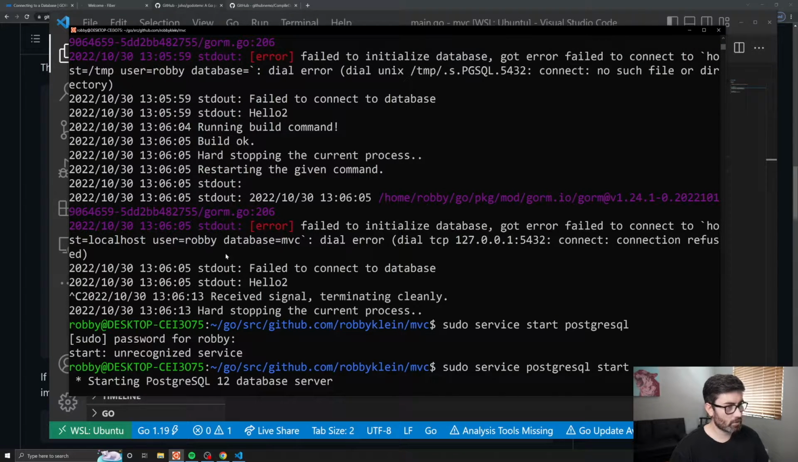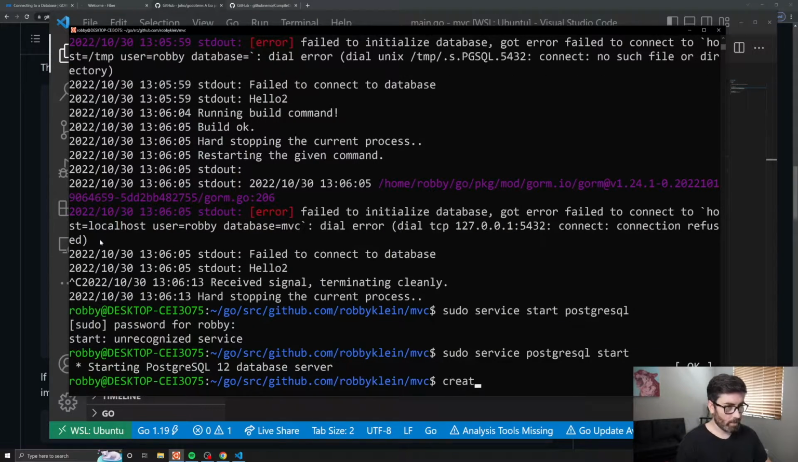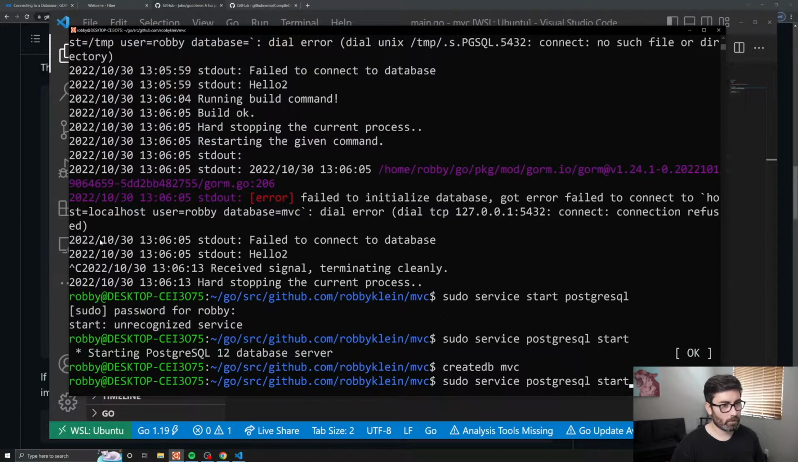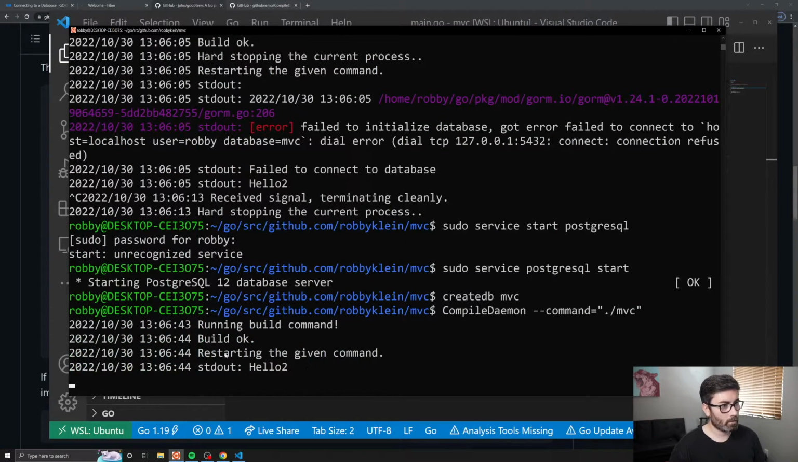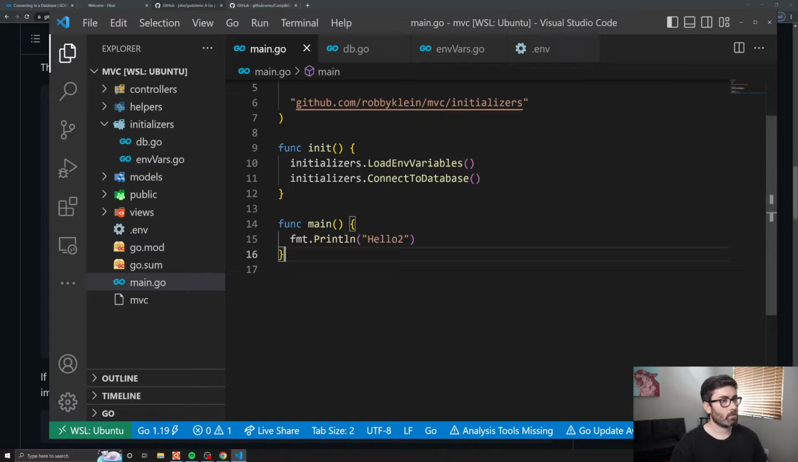Started Postgres. And let's create a database. And I called mine MVC, so let's make that. We're good to go. Let's start our app again, and it should connect. And there we go. We don't see that failed to connect message, so we're good to go. Alright, so we got our DB set up, our environment variables loaded. We're making use of this initializers folder.